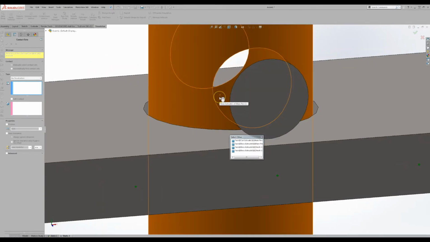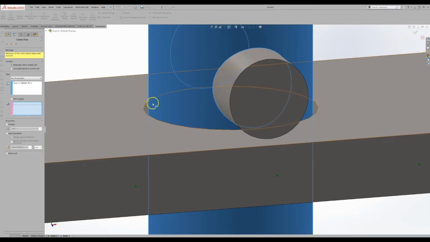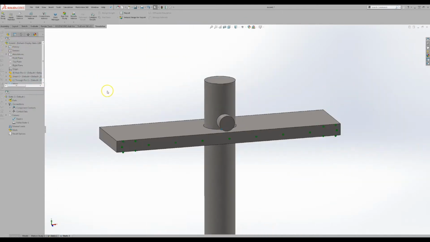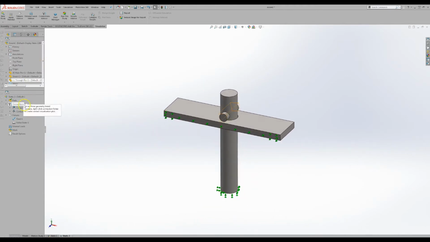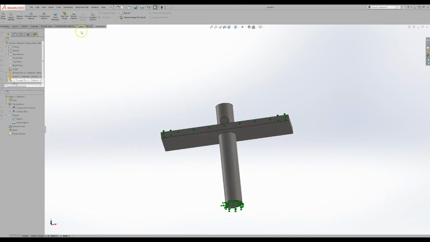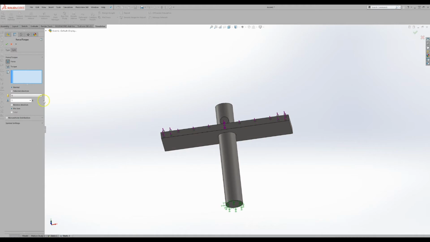Now what I'm doing here is using the select other as the face is currently hidden. Now you've got to be careful when defining contact sets. If you miss one, the study will actually run, but it can give unreliable results. What happens if you miss a contact set is it will default to the global setting, which tends to be bonded, and it'll treat them as though they've been welded or glued together, which isn't always what you want.